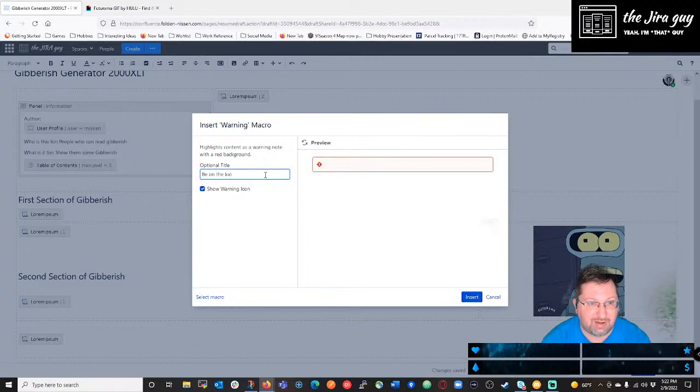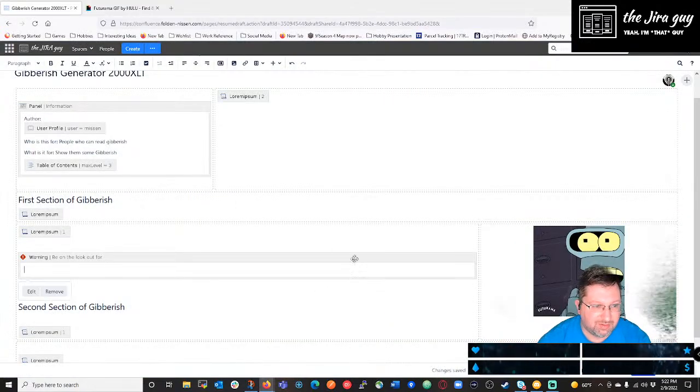be on the lookout for the insert. And then we put some text here. Be on the lookout for, what is the name of that? Be on the lookout for crime robots. That's the best one.